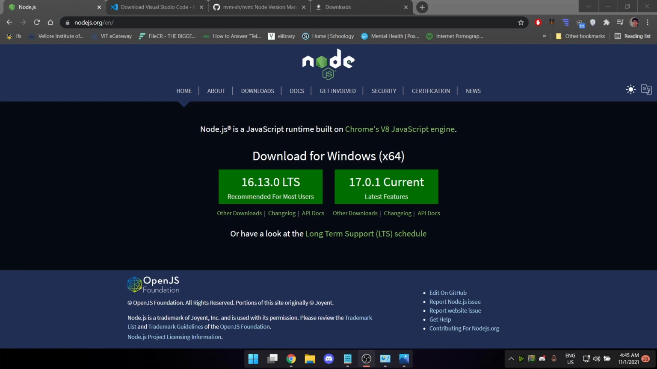What is Node.js? It's a JavaScript runtime which is built on Chrome's V8 JavaScript engine. You can know more about it from the official website of Node.js. What's the use of Node.js? It's basically used to create real-time chat apps or data streaming applications like Netflix or Discord. Even Discord's built on Node.js if I'm not wrong.